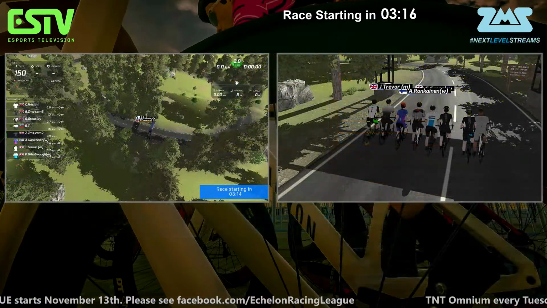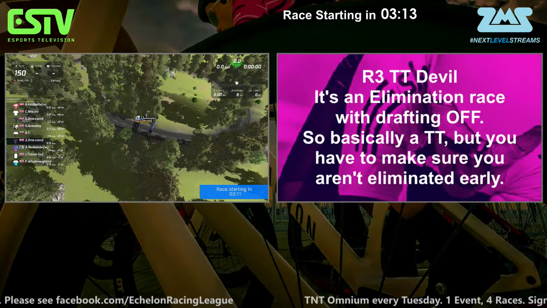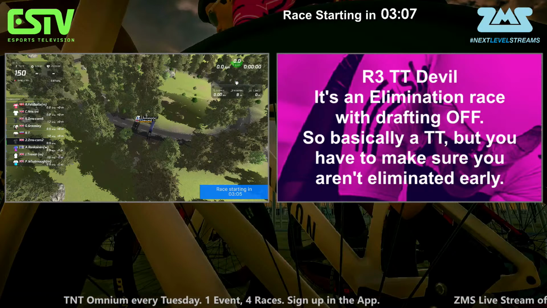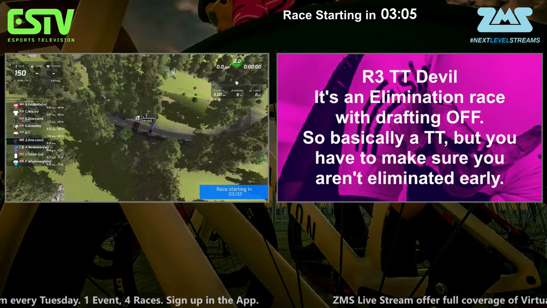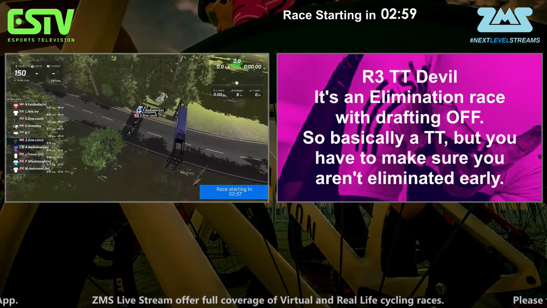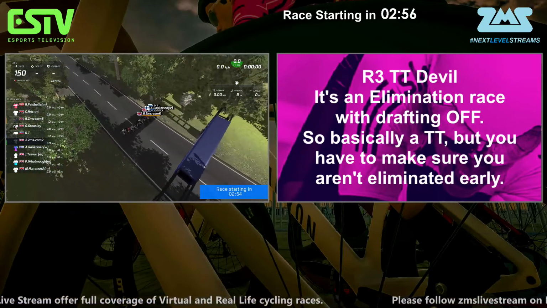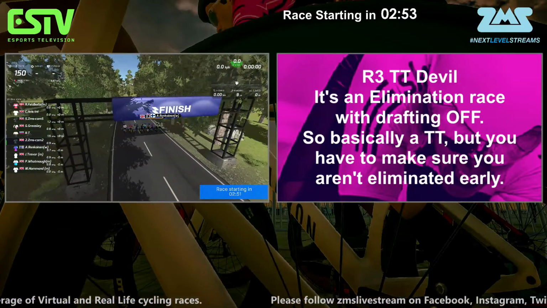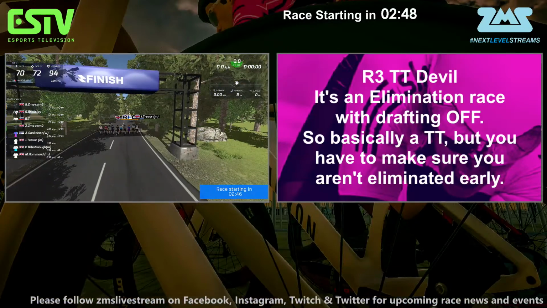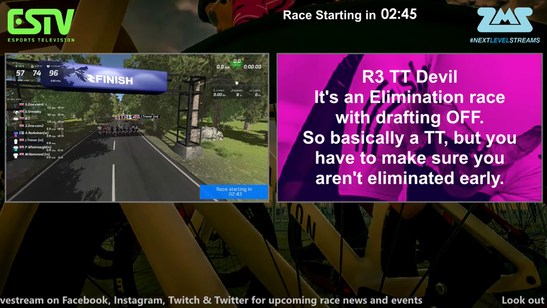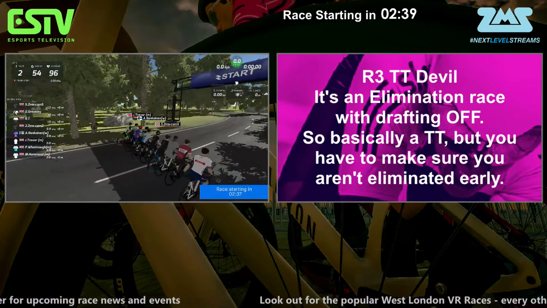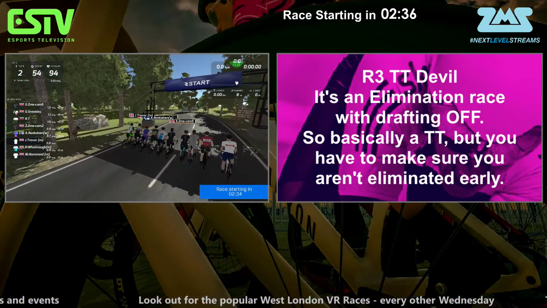So this is another one that I will claim to have invented. It's a TT Devil. Like I said, devil is the word that we use in England, in the UK, for an elimination race. It comes from the phrase "devil take the hindmost." But I realised when I was setting up elimination races that RGT gave you the option of having draft on or off in an elimination race, and so I thought, well, if you can take the draft off, you've basically got a devil, but it basically becomes a TT because they can't draft off each other.